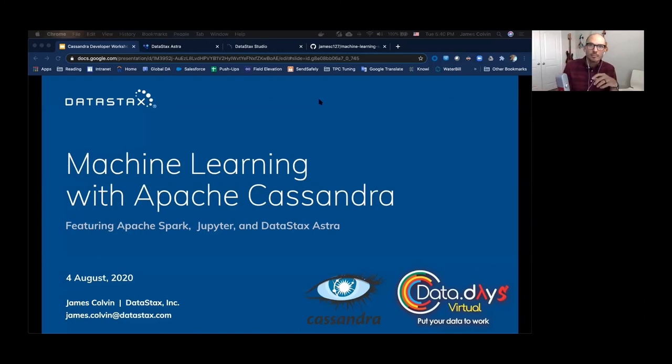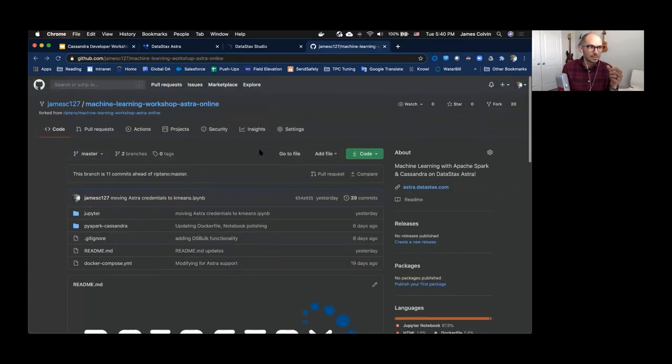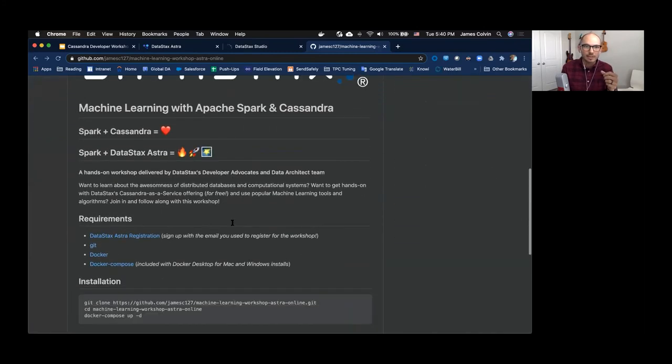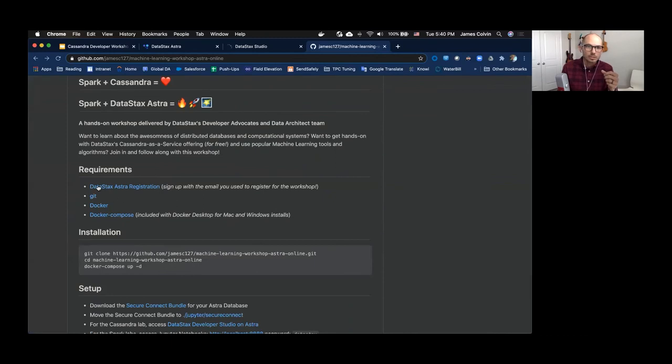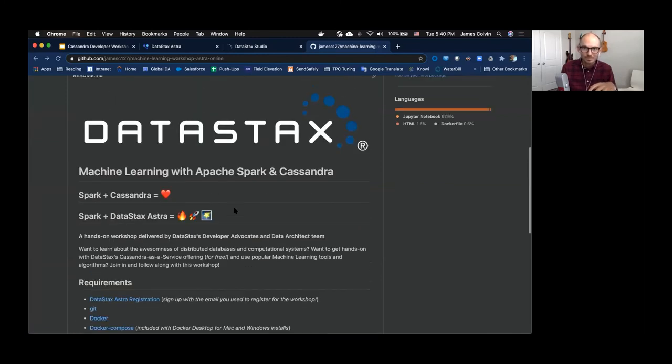So I'll show this. This is the GitHub repo. The link is there in the chat, and hopefully you've received it or been able to look at it. There are a couple of downloads if you haven't had a chance to do that. Really, it's just the free registration for the DataStax Astra database, which you can go ahead and spin up. You can follow the instructions. We'll step through it a little bit as well. And then some way to clone this repository, like Git, and then Docker and Docker Compose.